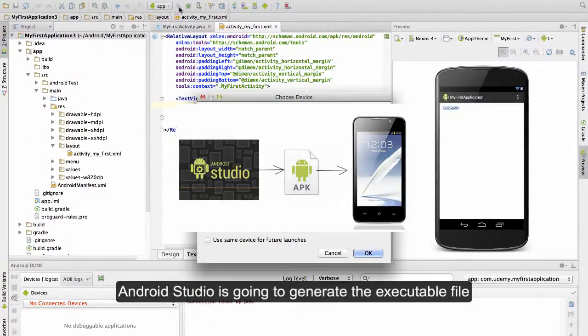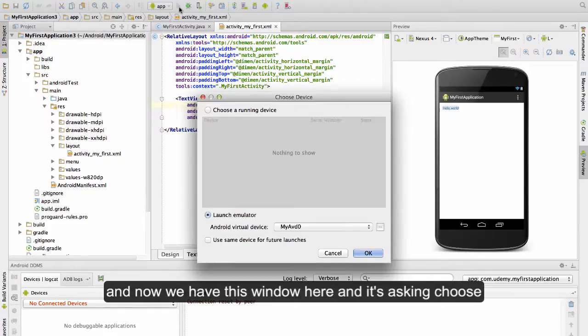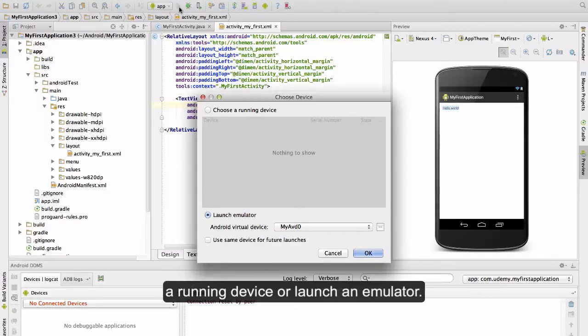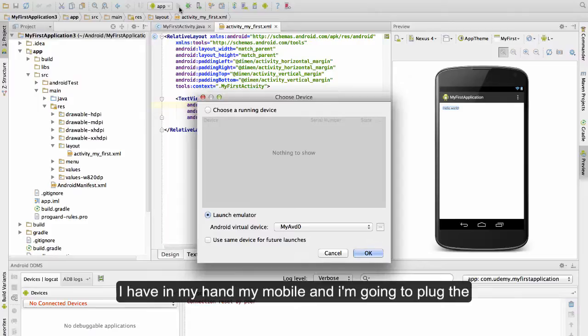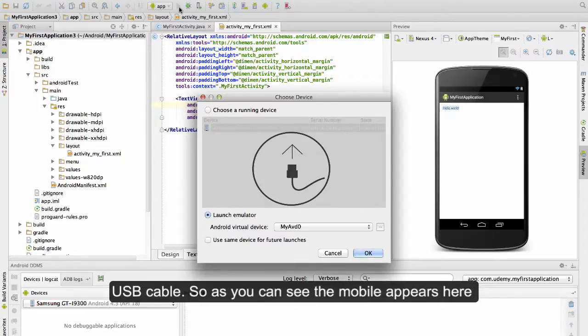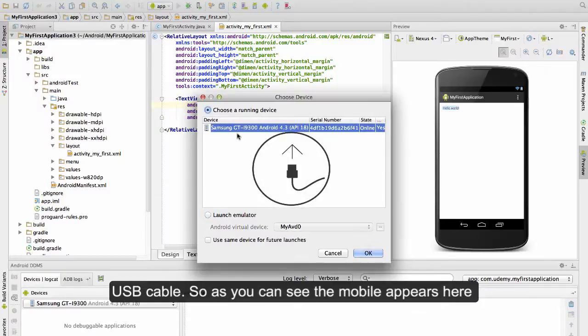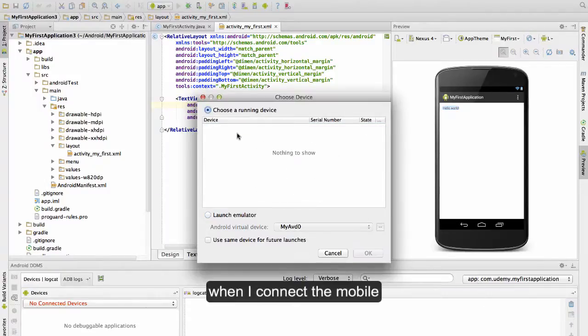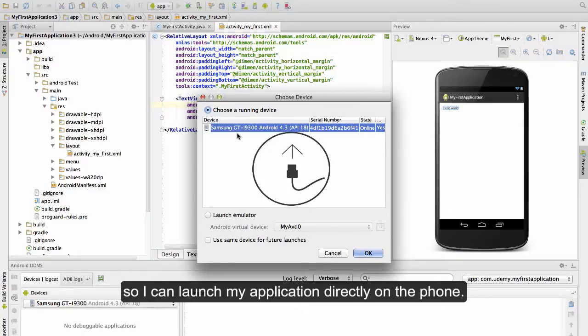Android Studio is going to generate the executable file. And now we have this window here, and it's asking to choose a running device or launch an emulator. I have my mobile in my hand. I'm going to plug in the USB cable. So as you can see, the mobile appears here when I connect it. So I could launch my application directly on the phone.